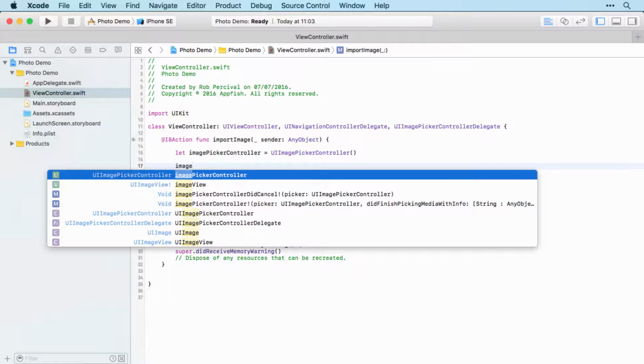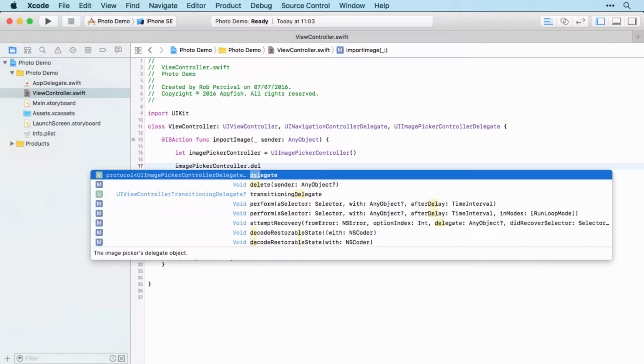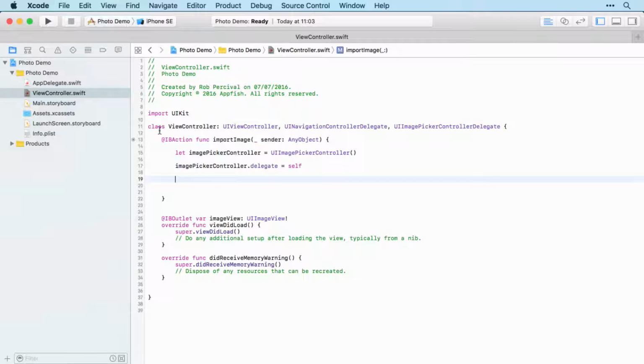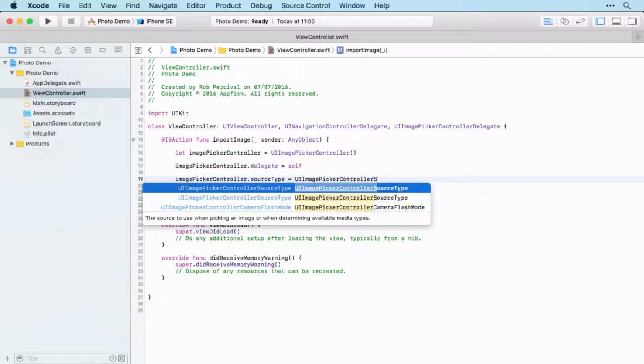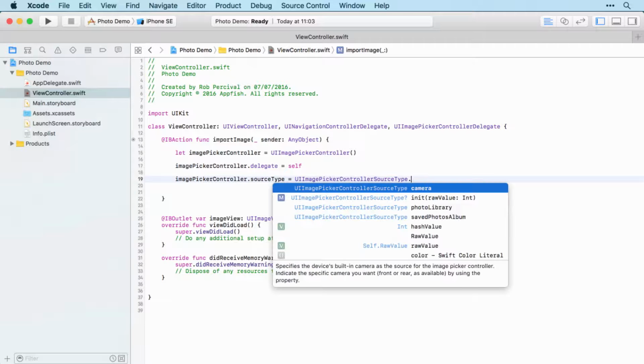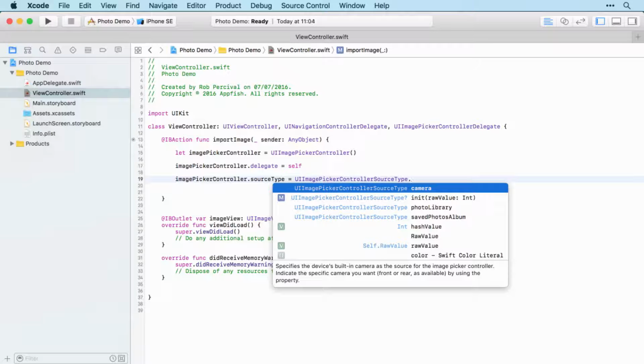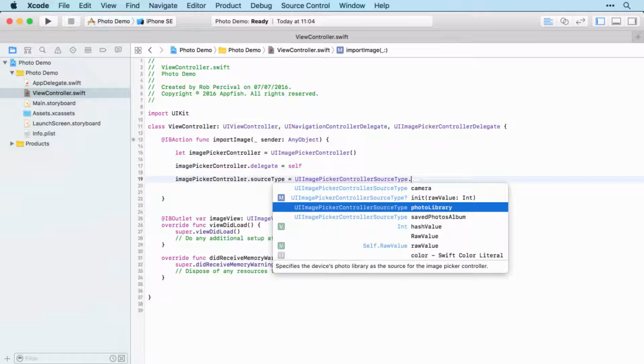Then we need to set the imagePickerController delegate to our own view controller so that the view controller can control it. Then we set the imagePickerController sourceType, and this is going to be equal to UIImagePickerControllerSourceType dot, and then we've essentially got two important values there, either camera or photoLibrary. So choosing one will jump over to the camera, obviously, choosing the other will jump to the photo library.